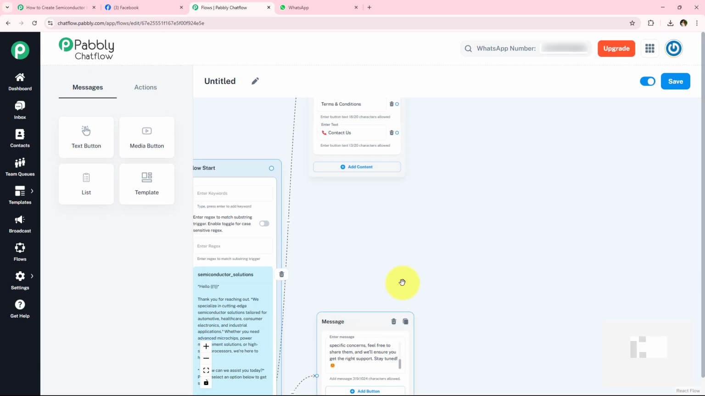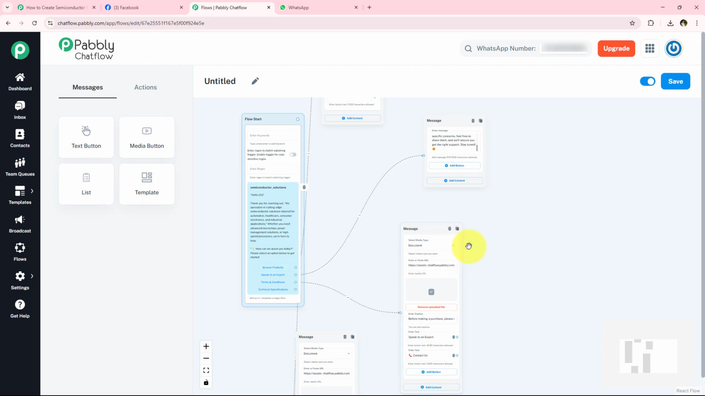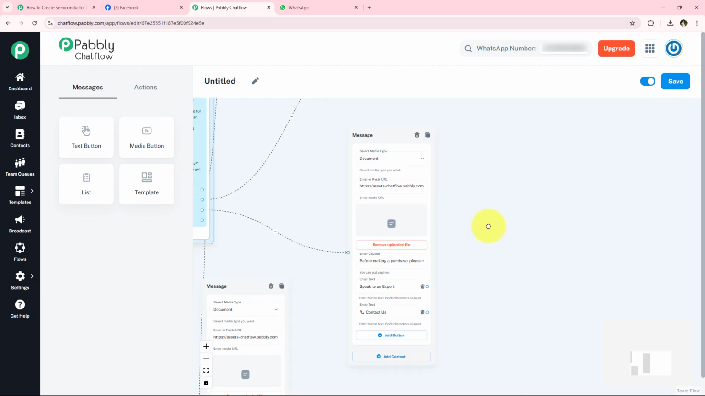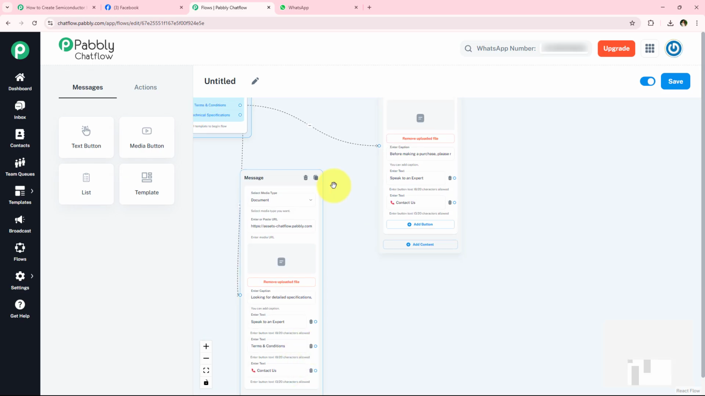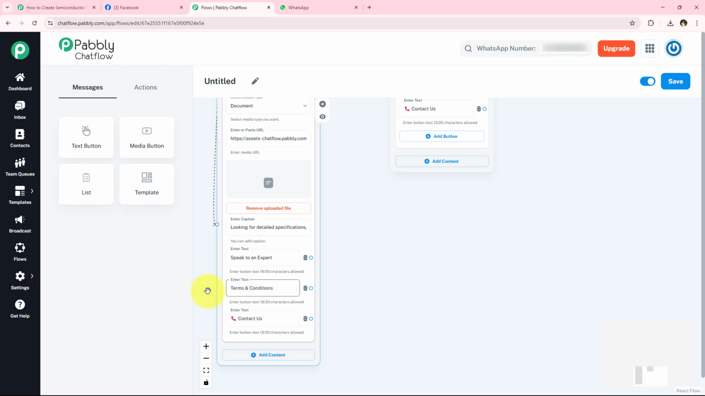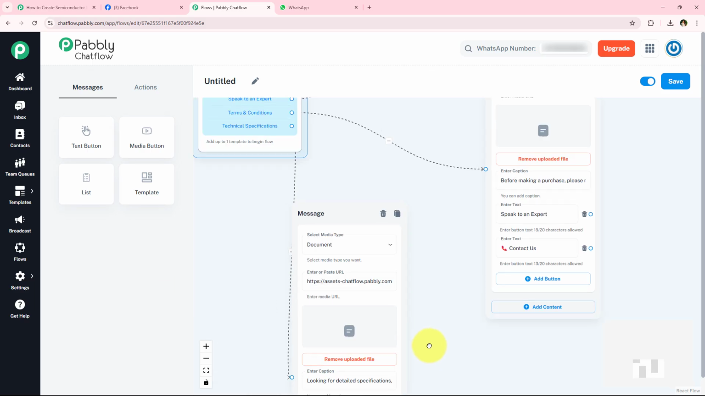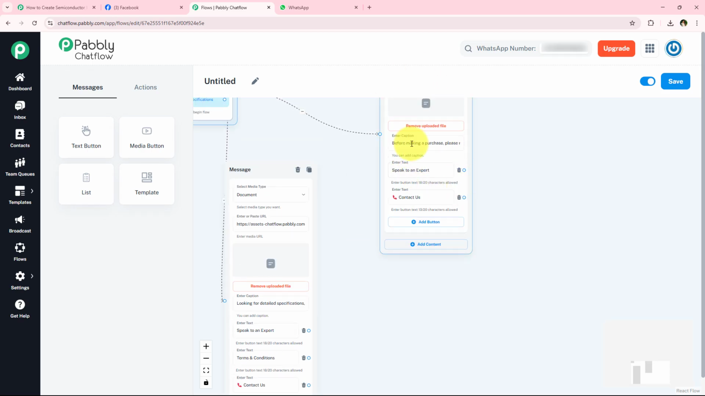So here you can see that I've already added my terms and conditions. I'm just going to show you this. Over here you can see that I've already added terms and conditions. So instead of manually adding the documents once again, I'm just going to connect this terms and conditions with this only, so that if my lead selects this terms and conditions button after selecting this specification button, automatically they're going to be redirected towards this message, which would be forwarded towards them.